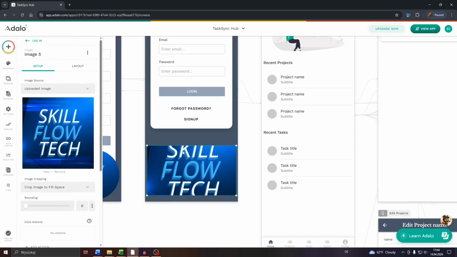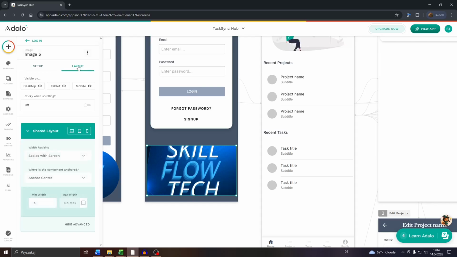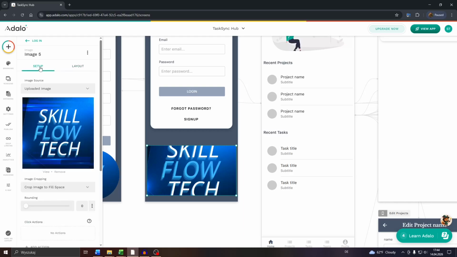Left click into it, and here in the image settings you may customize the layout and change the visibility. Use this option, sticky while scrolling, for example. Choose a shared layout for the given device type, like for mobile, turn it off for instance. The width resizing, and also navigate to setup here to change the alignment.